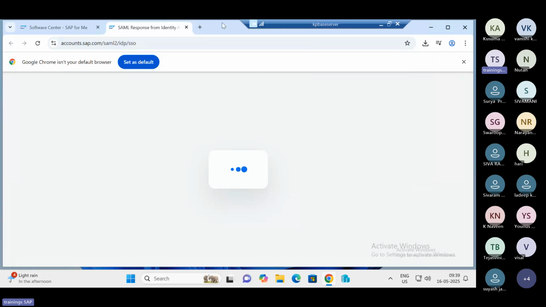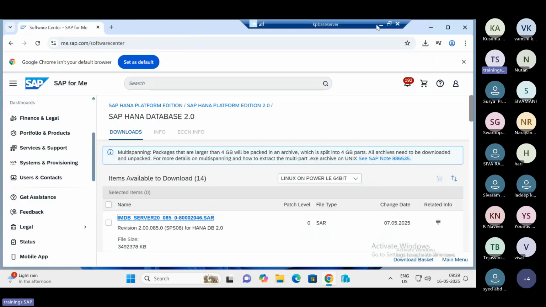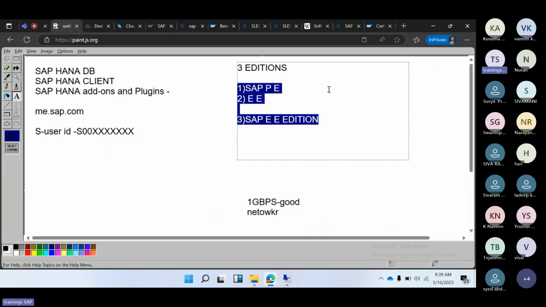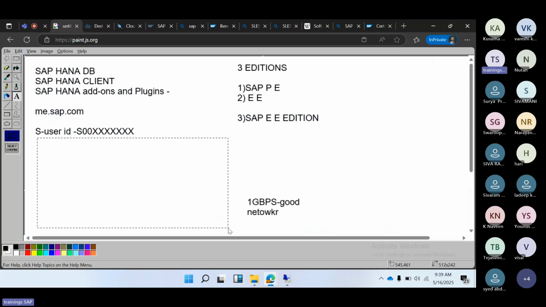Sir, how do we know the enterprise edition? How do we have to choose? The customer will tell you. The customer will choose it during the licensing modeling time, not you. The customer chooses based on the agreement between SAP and the customer. They will give you the 3 editions, and each edition has different pricing. Based upon that pricing, the customer will choose the edition. You can choose it here.